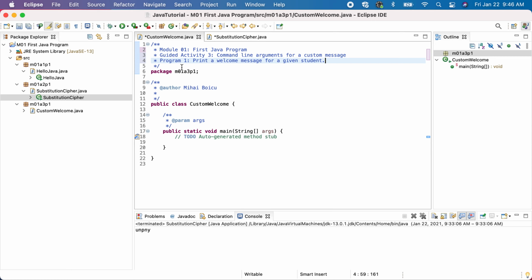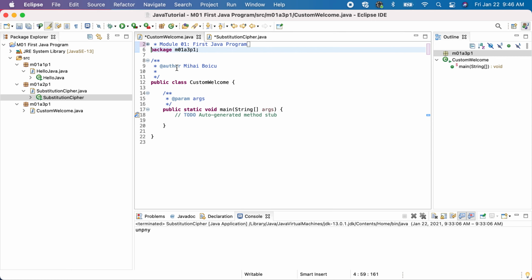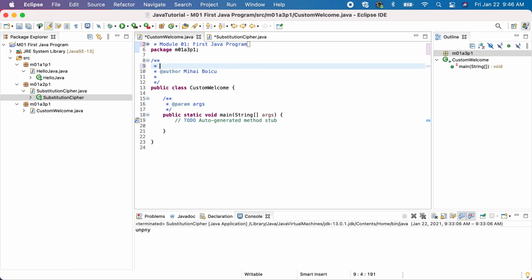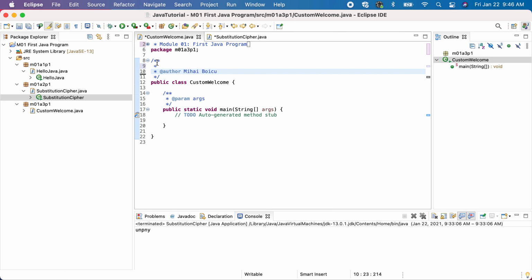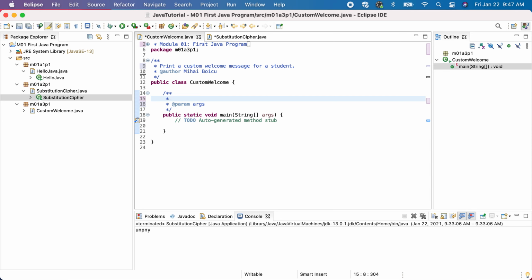So this is very brief what we want to do in this package, and as you see, I have my name here, but I don't have print custom welcome message for a student. We don't specify a lot here, but we can say in the main method description more details how we want to do that, because this will be the main method that performs this operation.